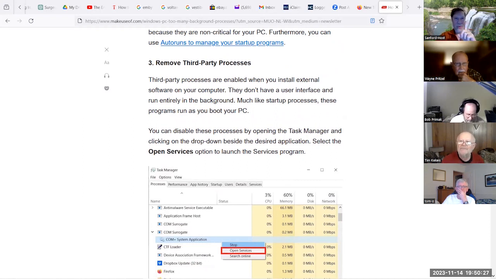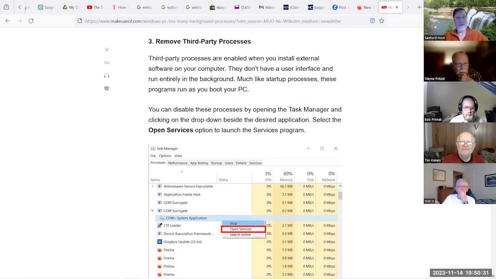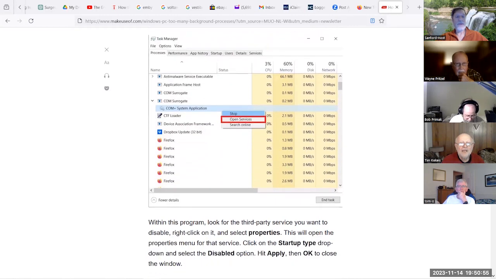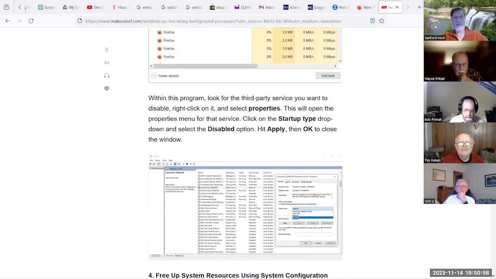Okay, well, right now we're working on Task Manager and the stuff that we can remove there. So I wanted to focus on what this discussion is about, what's on the display here: removing third-party processes. You could disable them under performance. Although these ones that are COM apps, what are those? You'd have to open up the service to see what it is, correct?